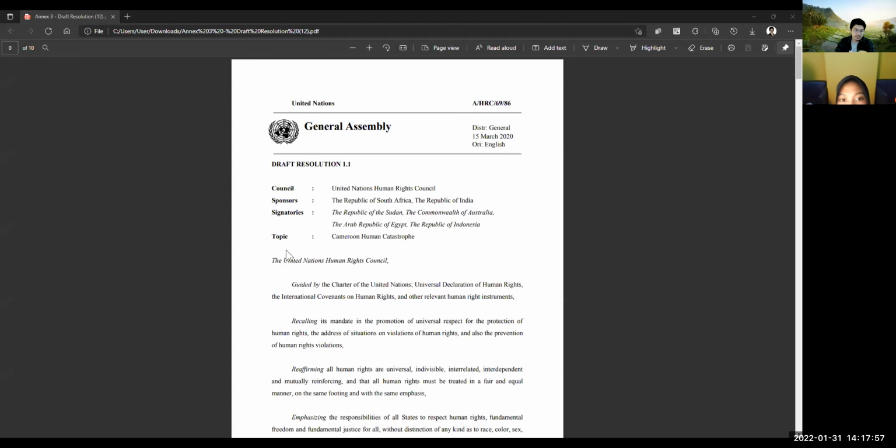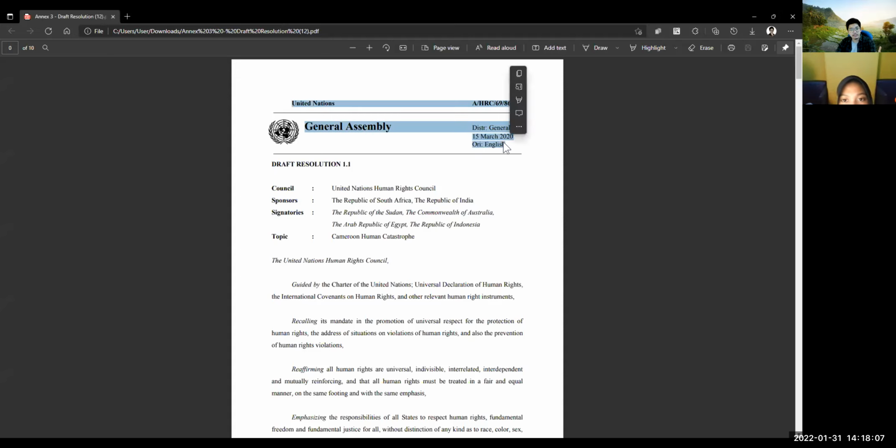So in the United Nations General Assembly, this is the heading part of the draft resolution, right? The logo of the United Nations, this is the heading part. And the later part, still the heading part, is the number of the draft resolution, which includes council, sponsors, signatories, and topic, right? Council is the body that you are simulating your country in.